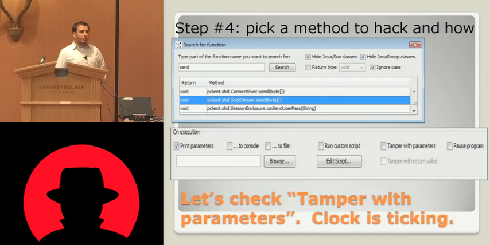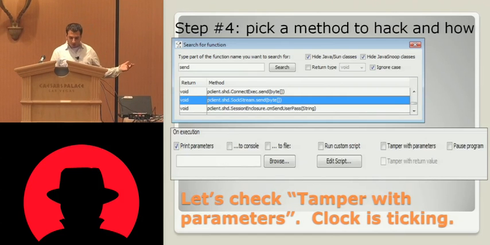So we're going to do something simple. We're just going to tamper with the parameters to this send function. It looks like it takes a byte array.